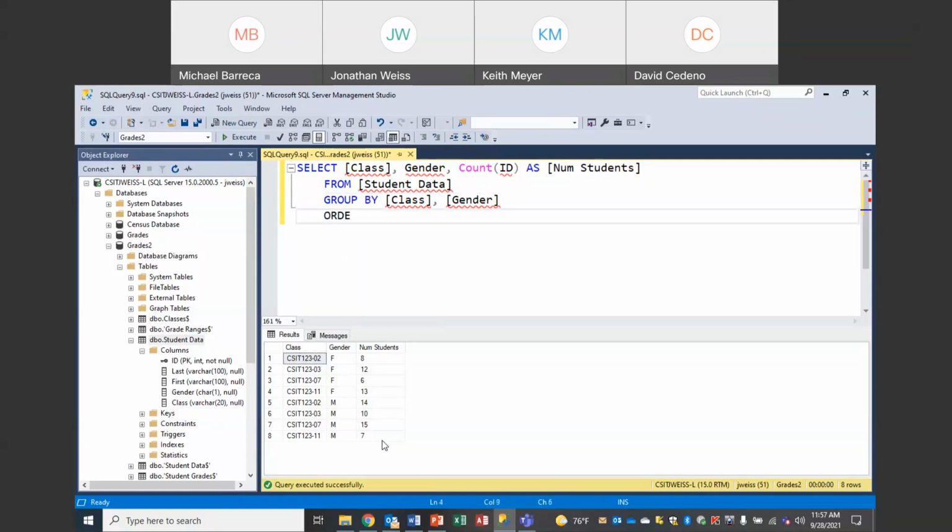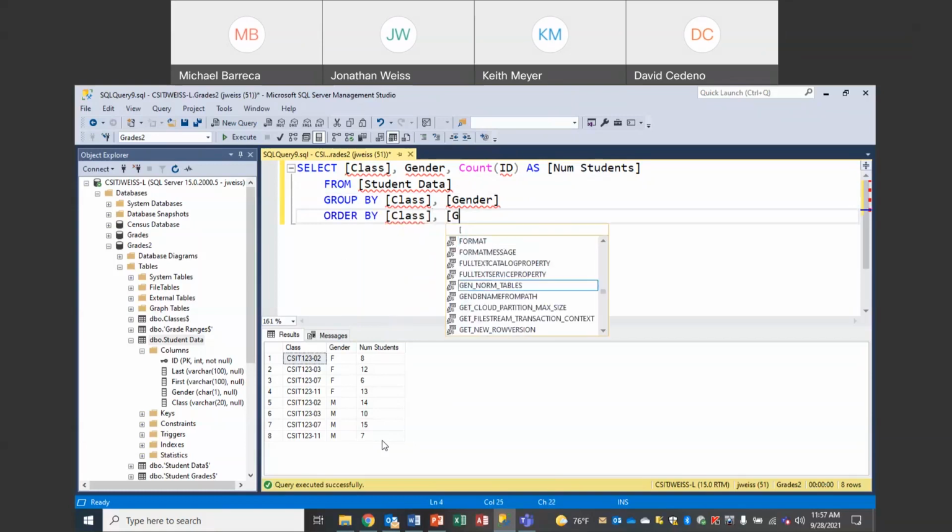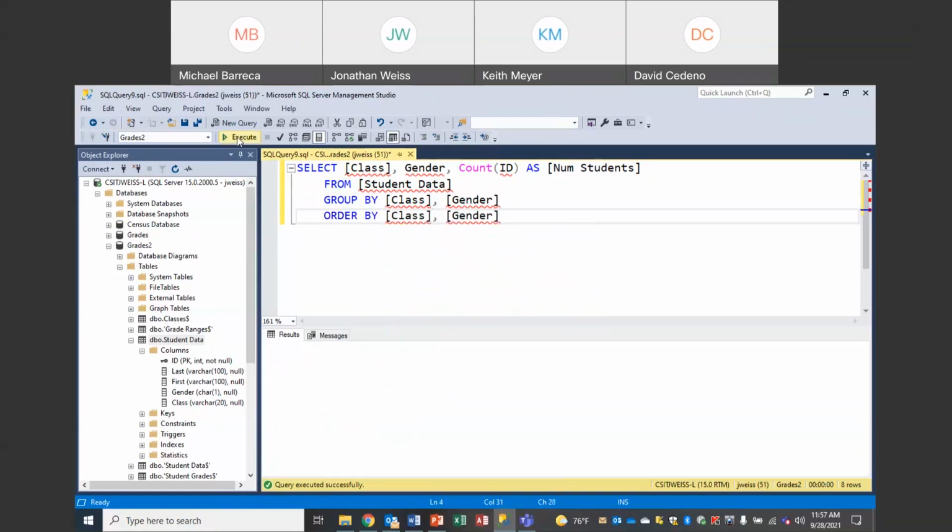So I'm going to add another phrase here, order by class and then gender. And now I find out I've got 8 females, 14 males in 02, 12 females, 10 males, 6 females and 15 males in 07, and 13 females and 7 males in 11.